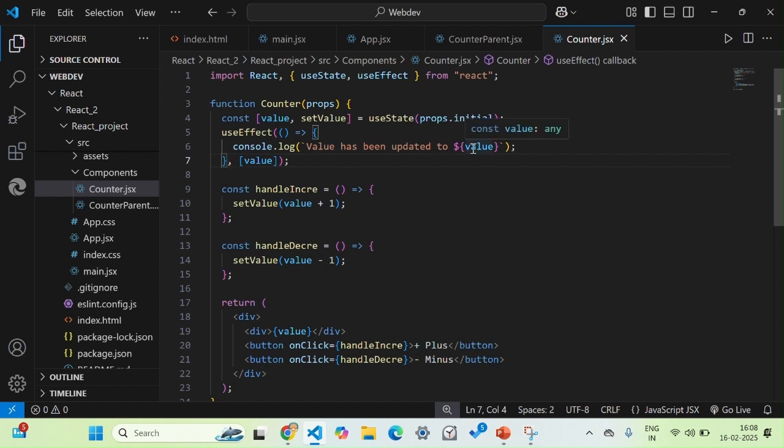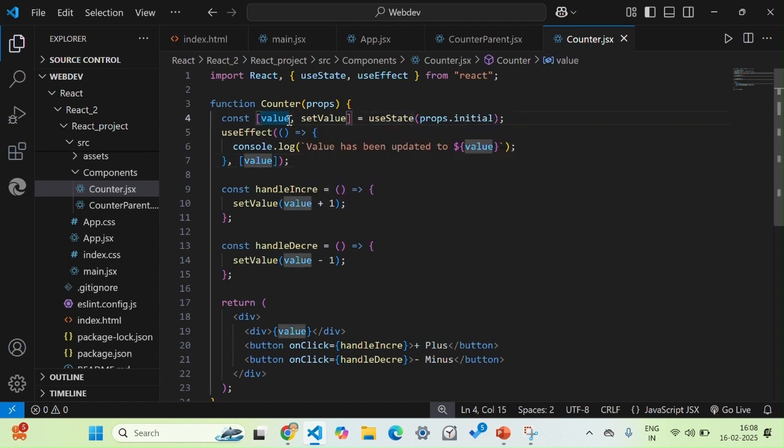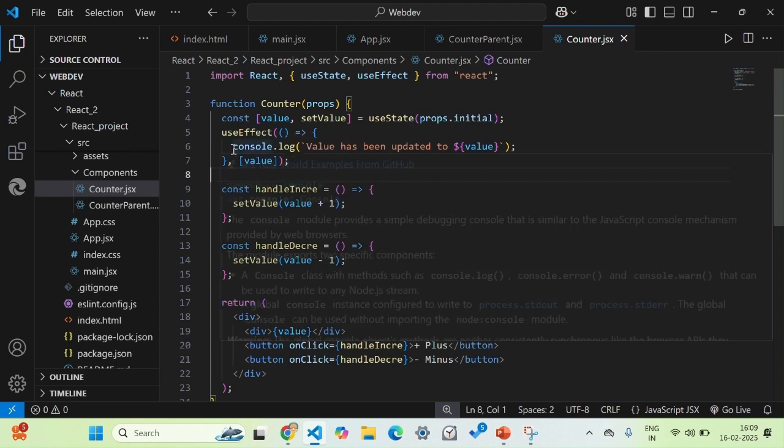What is this value? I don't have to define it again. I have defined it using useState over here. Value is this variable. Okay, so whenever this thing changes, this thing is going to be updated. Whenever the value gets changed, this statement is going to be printed on the console.